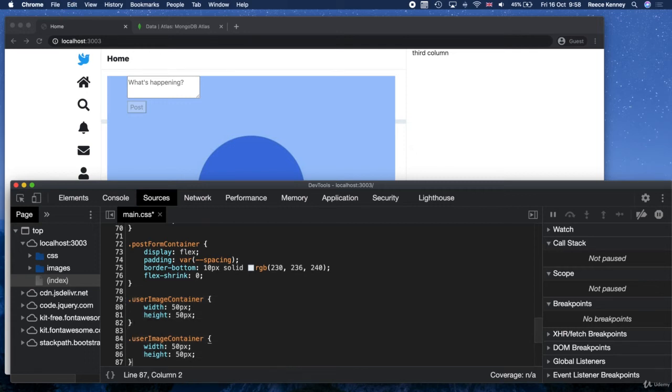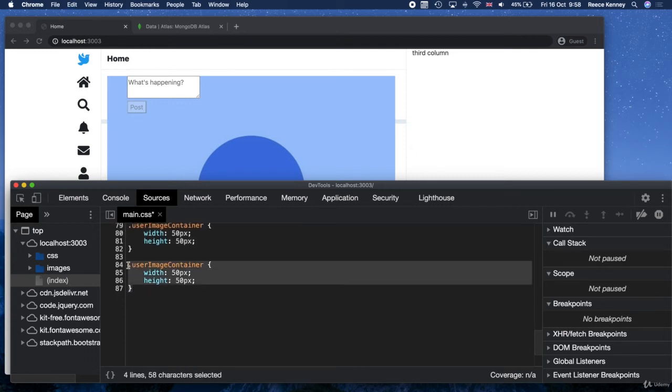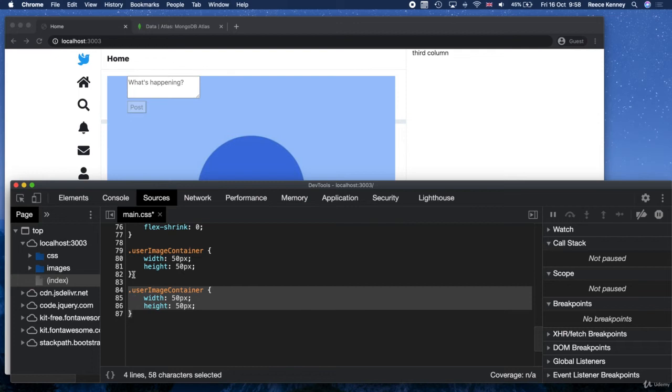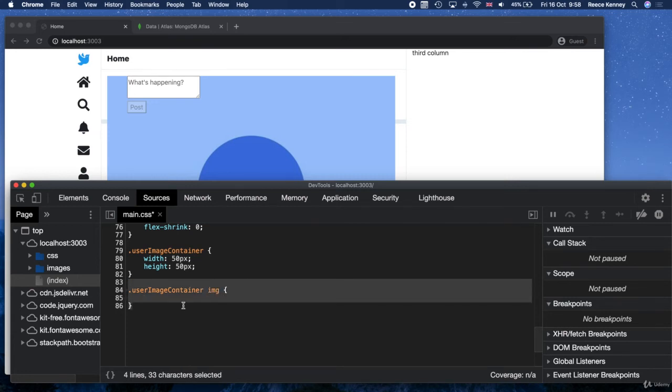Now underneath that, what we're going to do is target the image directly. So I've just copied and pasted this user image code, okay? And then I'm going to get rid of these two properties, so it's empty now, and just add img. So I've just added this underneath, and what we're going to do there is target the image directly, and we're going to say width is going to be 100%.